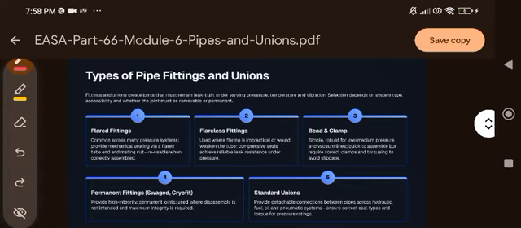Provide high integrity permanent joints used when disassembly is not intended and maximum integrity is required. Fifth is standard unions. Provide detachable connection between pipes across hydraulic, fuel, oil, and pneumatic systems. Ensure correct seal types and torque for pressure ratings.